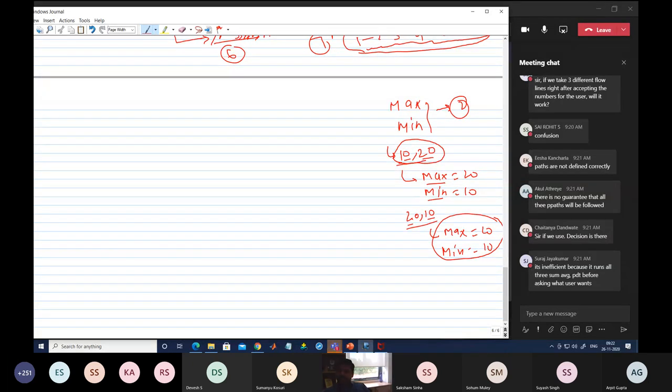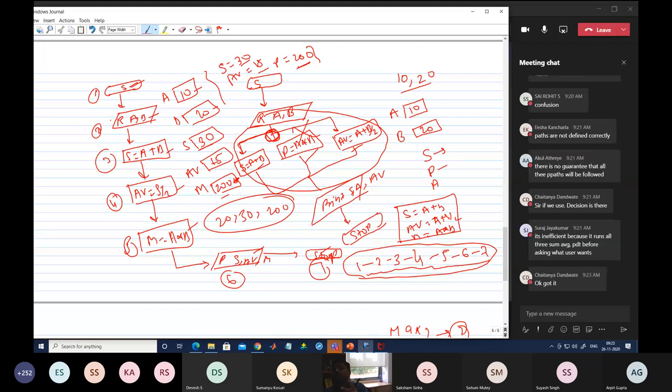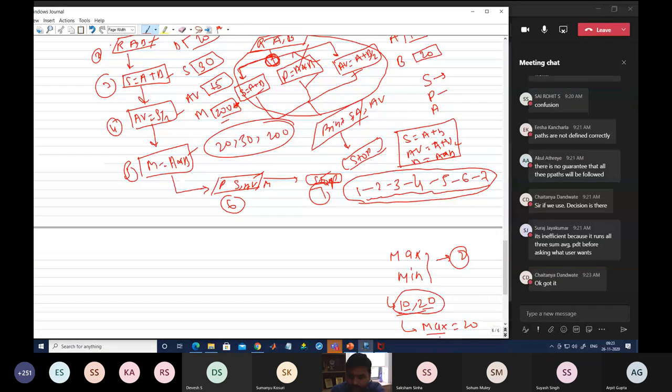Now, some students are asking, why are we not using a decision here? What is your objective? Try to understand. Your objective is to calculate summation, average and product, all three. Your objective is not to calculate either summation, average or product, but all three values. So here we cannot write any decision. Decision means when we are going to check two values and select any one out of two, then we go for a decision.